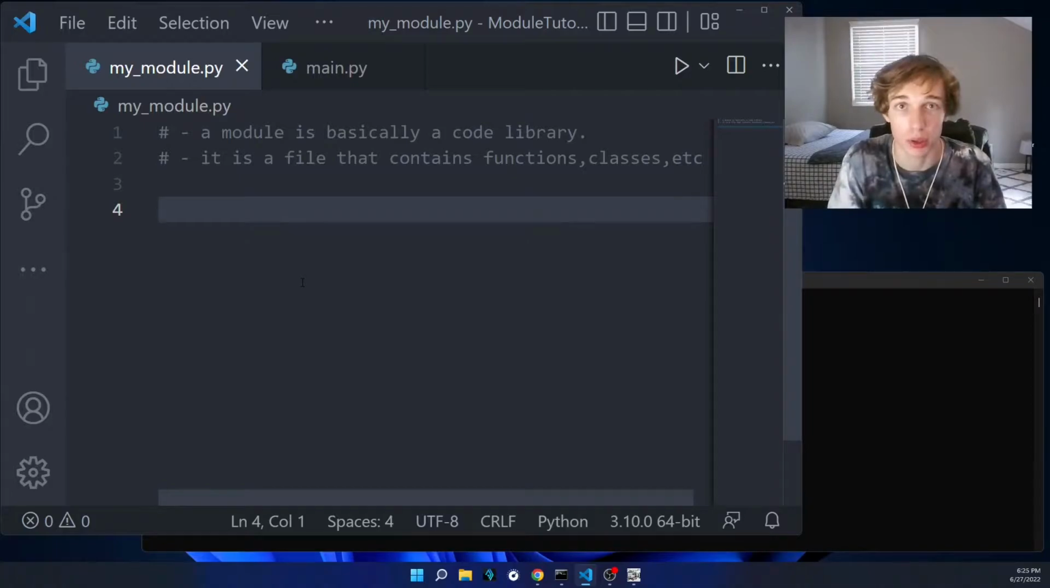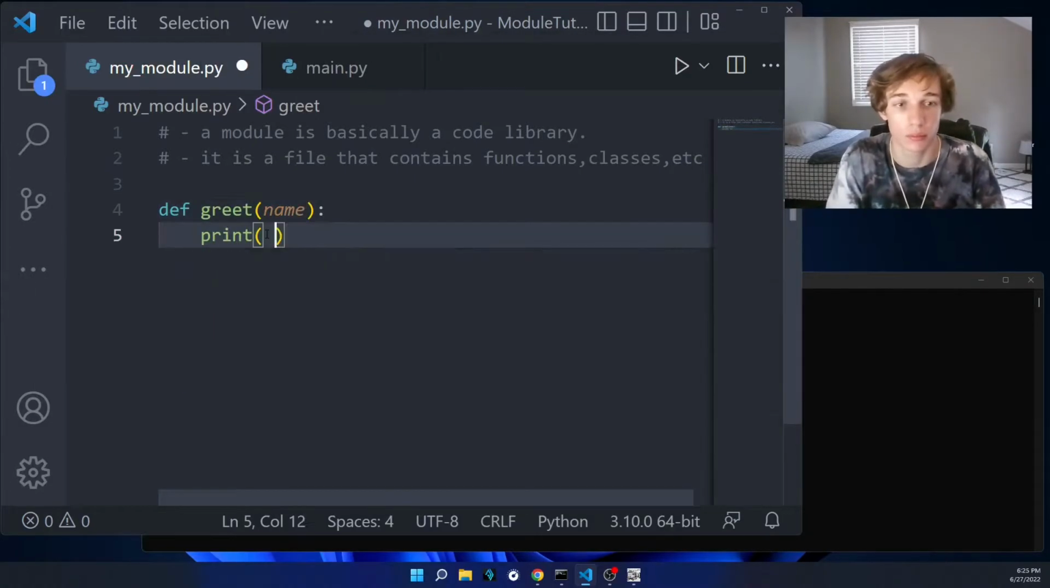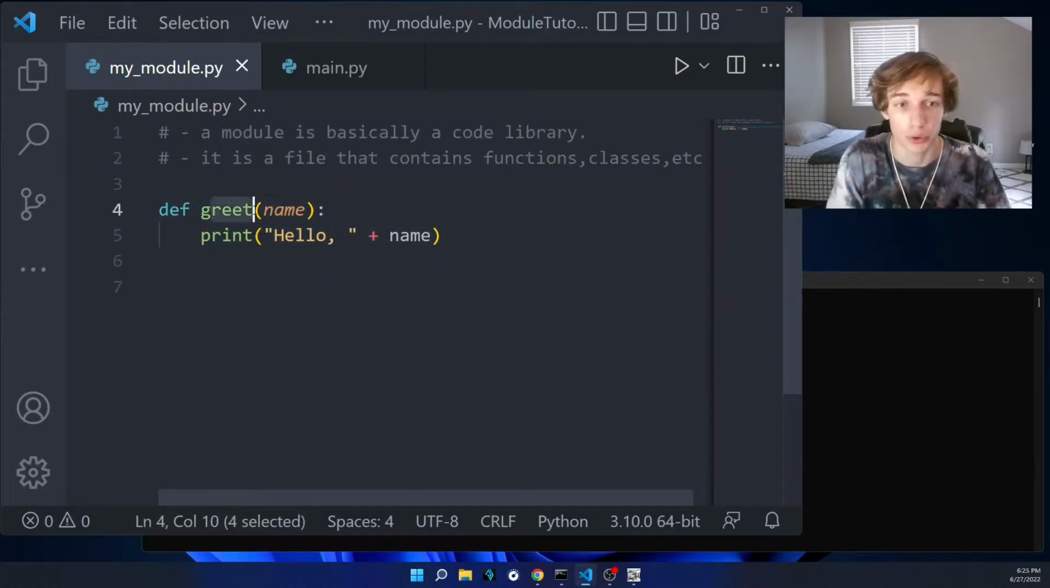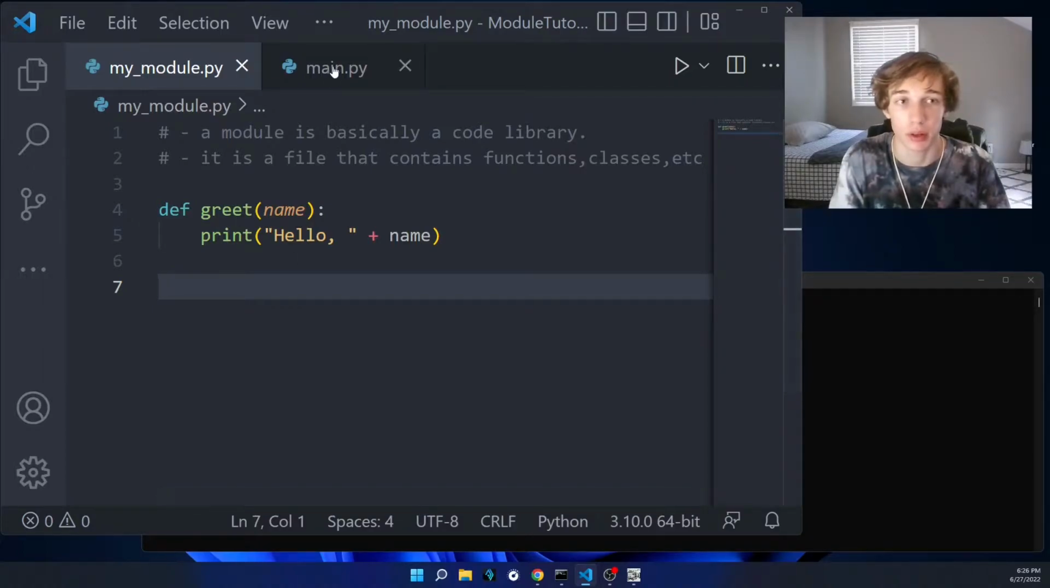Okay, so now that we have our module, we need to add code to it. So let's just write a simple function. I'm going to do that right now. Okay, so we have a function greet that takes in a name as the parameter and just prints hello and then the name.